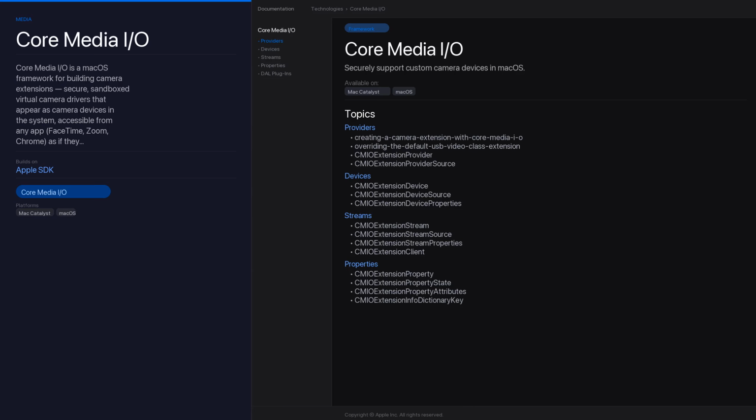Core Media I/O is a macOS framework for building camera extensions, secure, sandboxed virtual camera drivers that appear as camera devices in the system, accessible from any app, FaceTime, Zoom, Chrome, as if they were physical cameras. This is how apps like Camo, which streams iPhone camera to Mac, and virtual camera tools work, used in camera extension development for macOS.